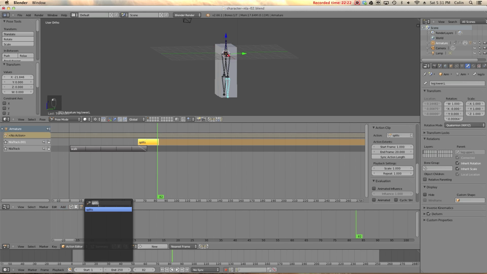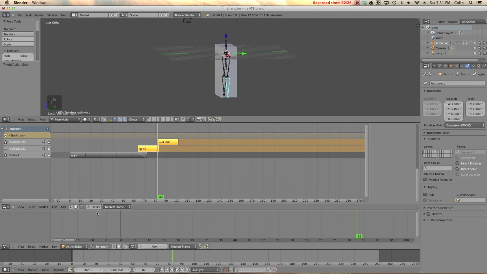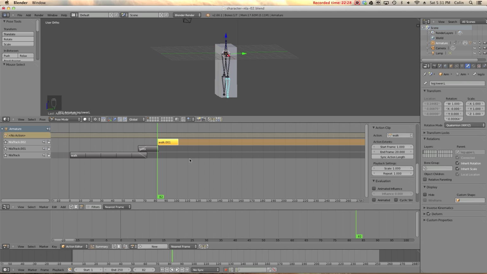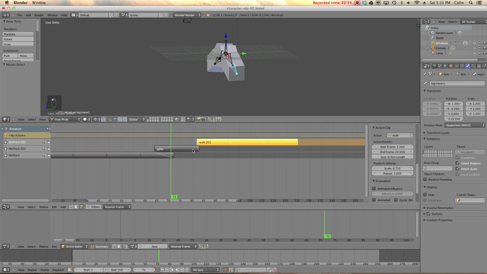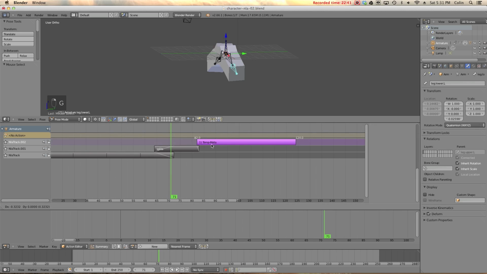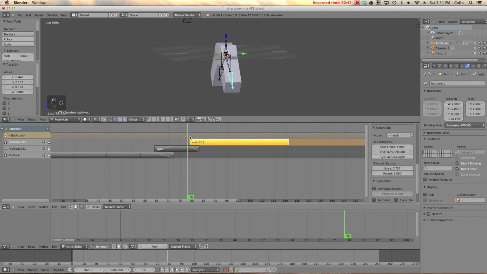Now it says splits here. I'm going to press delete, and so now we have our full list again, and I'll select walk. And it made another track for us, which is nice. I'm going to change the scale to 0.75, and we'll make it repeat, let's say 3 times. And it made a little bit of a transition there, or a blend, but if I press G, I can move it down, and it's going to blend a little bit nicer.